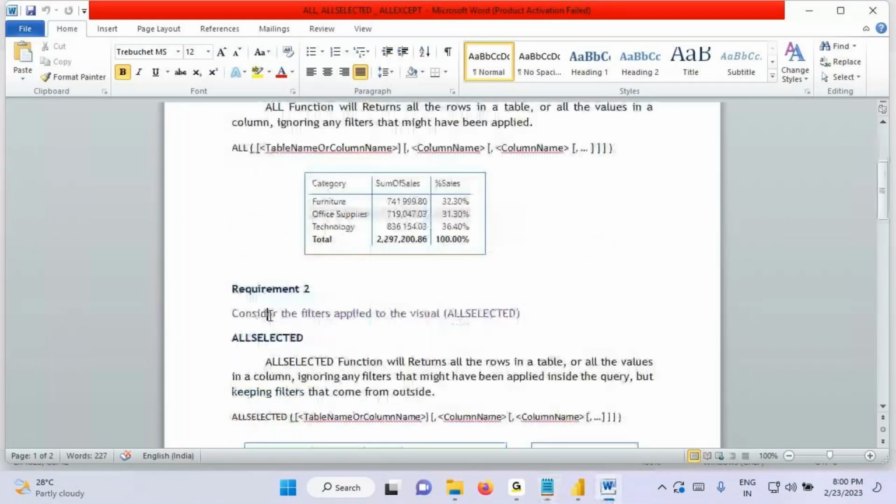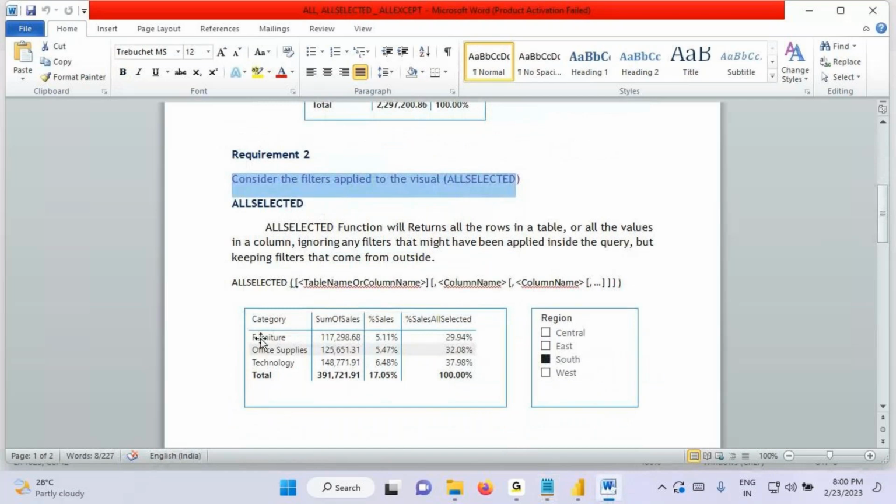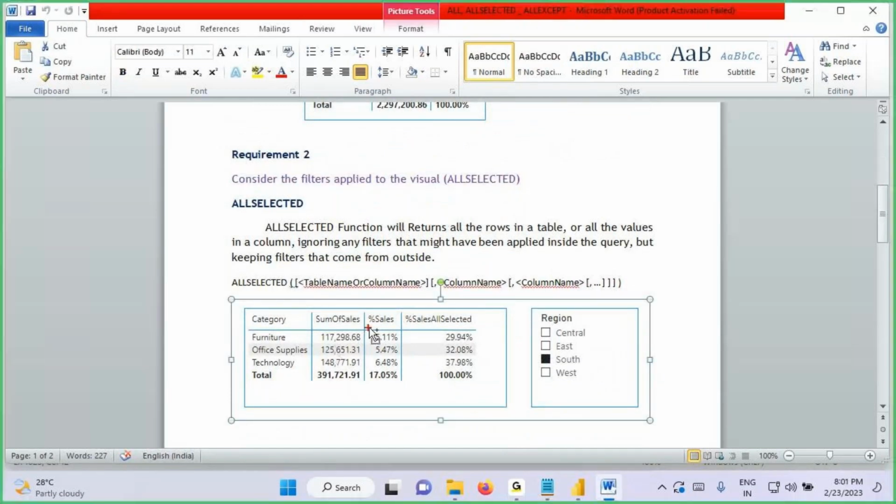So this is the requirement for us. I'm showing category wise sales. By default when you use ALL, it will give the percentage for complete sales. If you want the percentage for the selected region, with the selected region's total sales, when I sum the percentages, it needs to show 100%. So for the total percentage, okay.